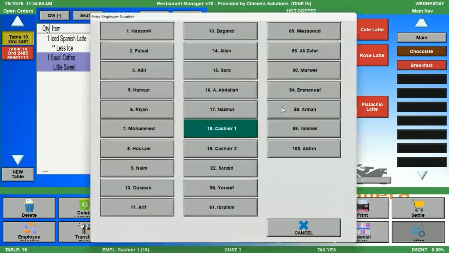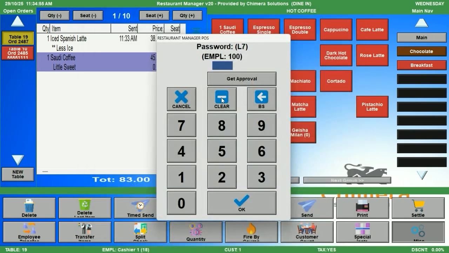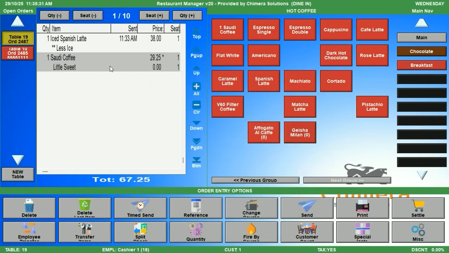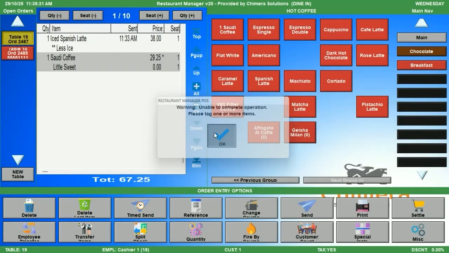Price discount. You need manager access to apply the discount, so just put the manager's access, and now you will see that only this item has been discounted. The Spanish latte price remains the same. To clear the discount, you just have to go back here.